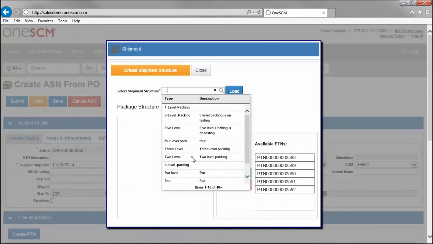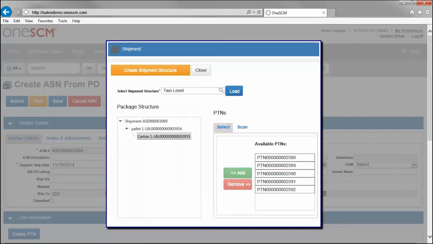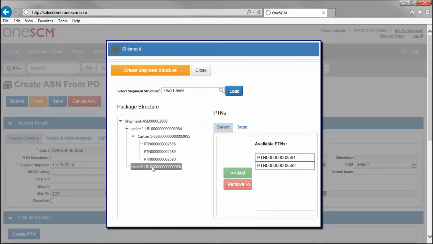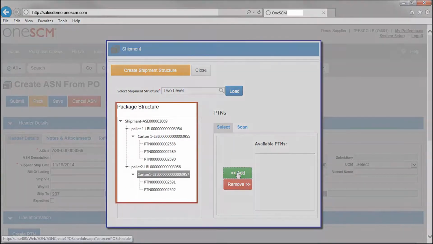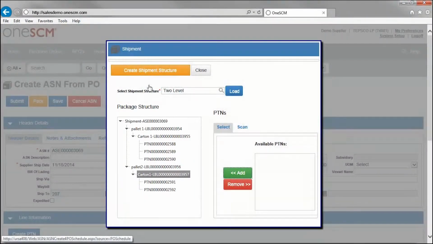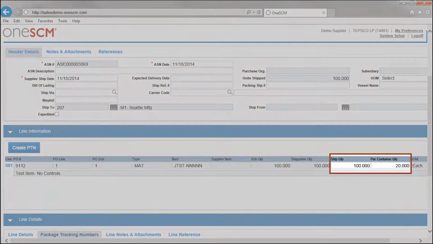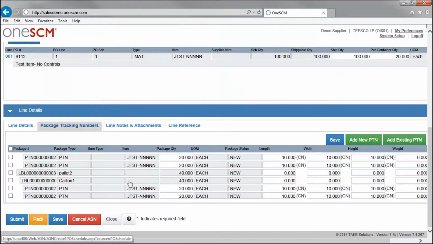Containers can be added or deleted based on physical packing. PTNs are then scanned or assigned to the correct container. All information is available for review or editing prior to submission.